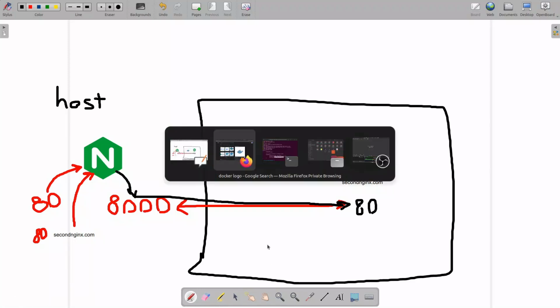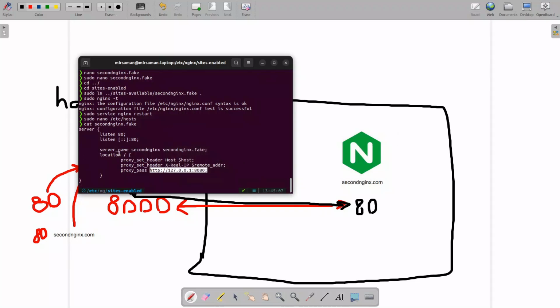Okay, so this was a video about creating an Nginx reverse proxy using two Nginx, one from my host computer and the other from my Docker engine.